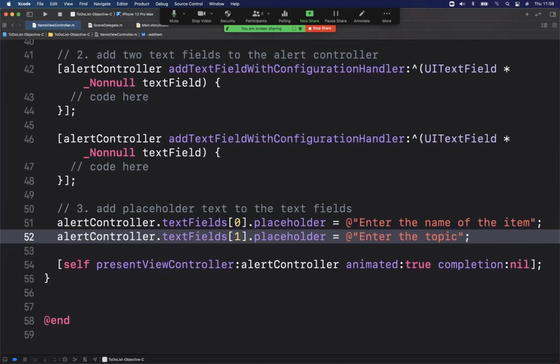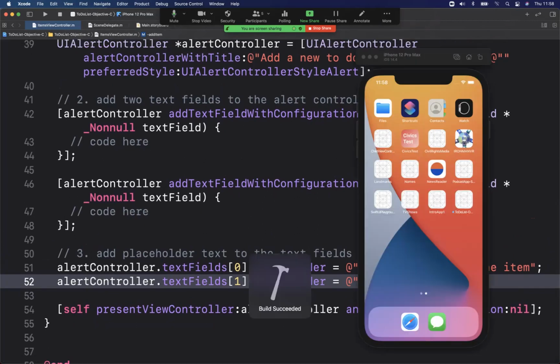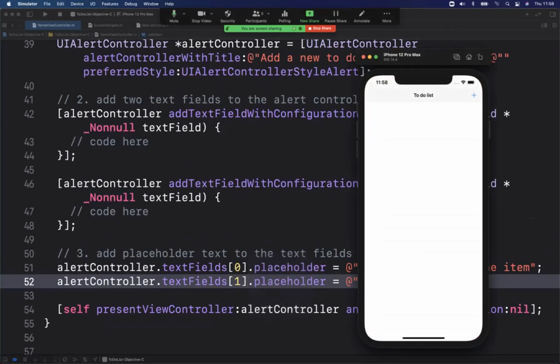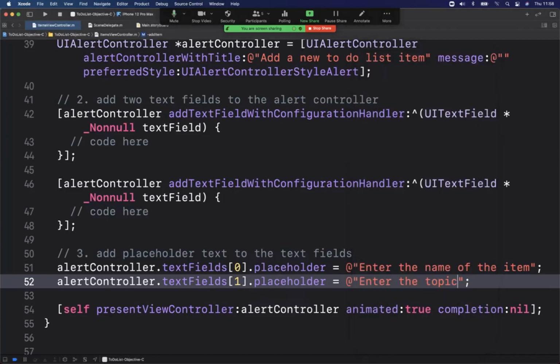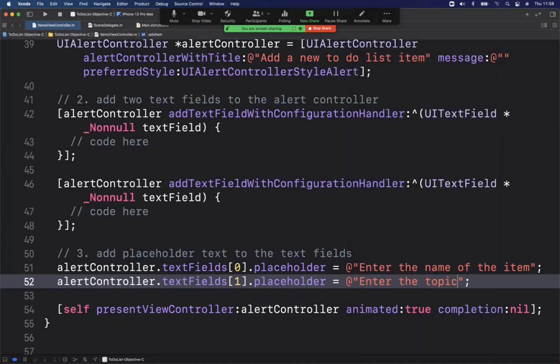All right, again, let's test this. Let's make sure it works. And if there's any issues, please let me know before we continue. So run the app again. If I click on my add button, I see 2 text fields with placeholders, right? Enter the name of the item and enter the topic. But still, there's no way to dismiss this, right? So we need somehow to dismiss this. So we'll have 2 action items, one to dismiss and one to save. I'll stop here for a second. Anybody have any errors, warnings, questions?